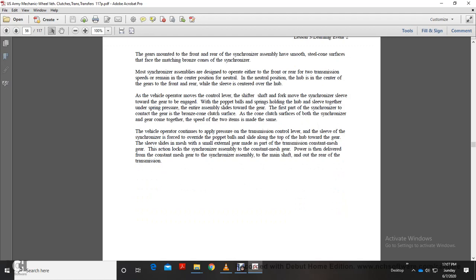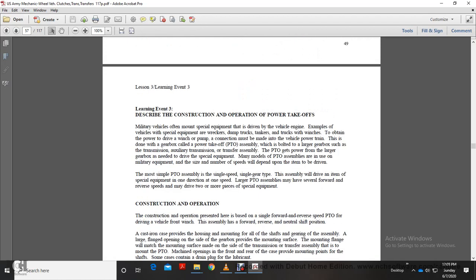The vehicle operator continues to apply pressure on the transmission control lever. The sleeve, with the synchronizing force, moves over the detent balls, sliding along the top of the hub toward the gear. The sleeve slides into mesh with the small external gear that is part of the constant mesh gear. This action locks the synchronizer assembly to the constant mesh gear, and the power is delivered from the constant mesh gear through the synchronizer assembly to the main shaft at the rear of the transmission.